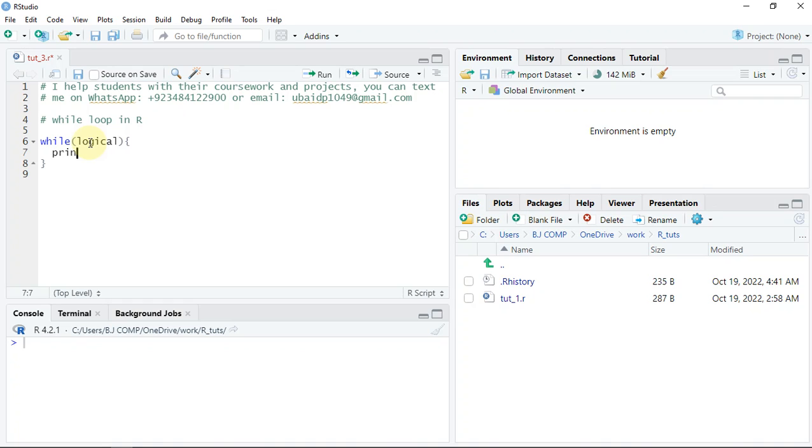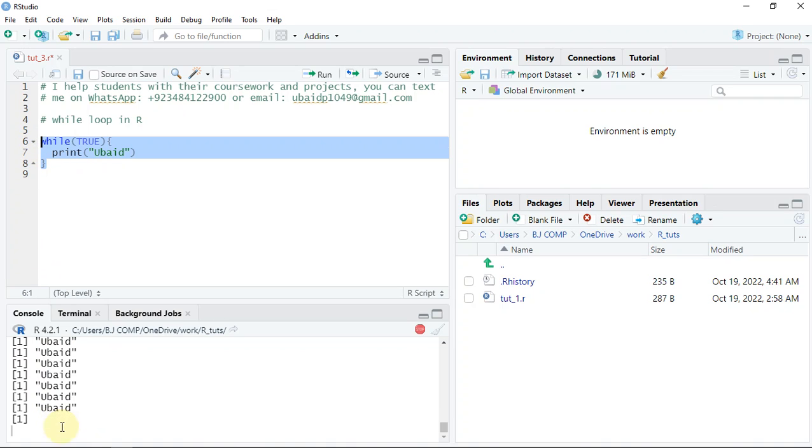Let's say I want to print my name, and my name is Obed. And for this logical expression, let's just say TRUE. Let's see how it goes. So you can see it keeps on printing, well, because it's always true.